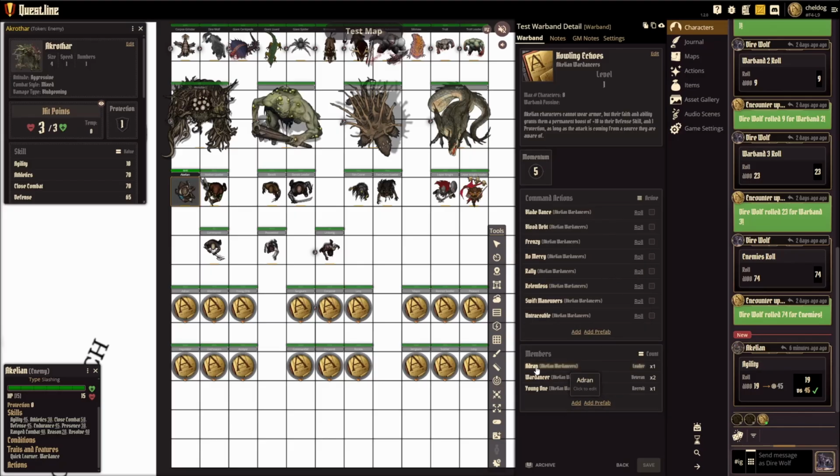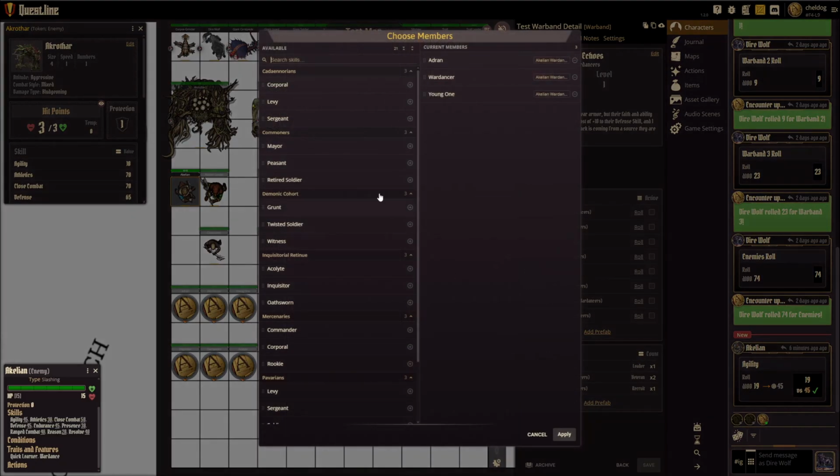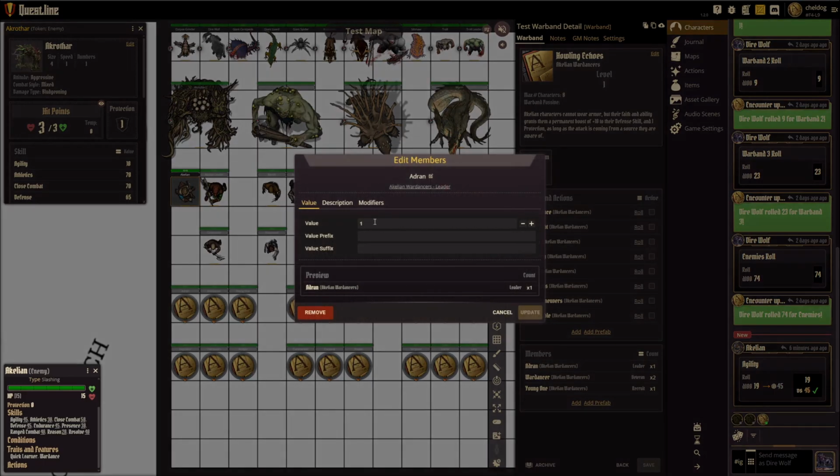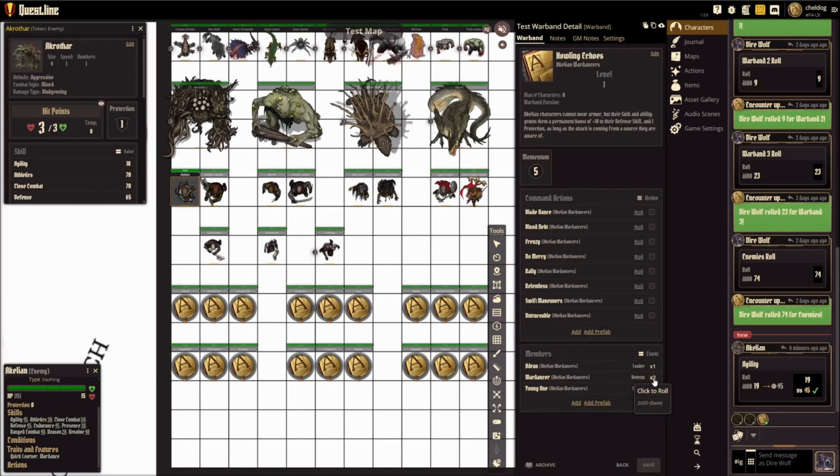Totally up to you. And then for members here, I have prefabs for all of the unit types. And then you can just come over, again, this is a roll dialog, but if you click on this, you can change the value here. So you can track how many members of each unit type you have in your warband.